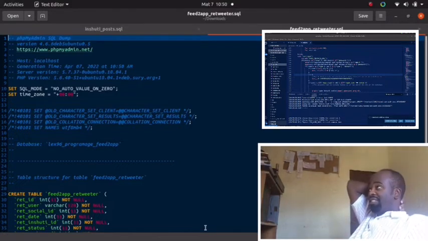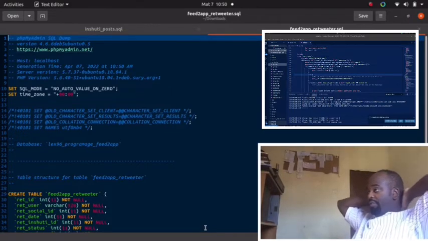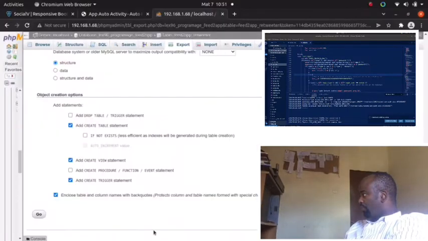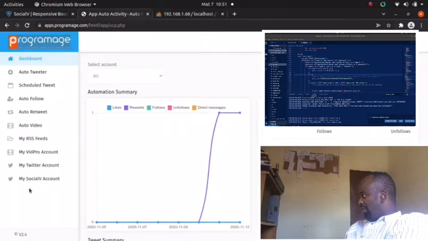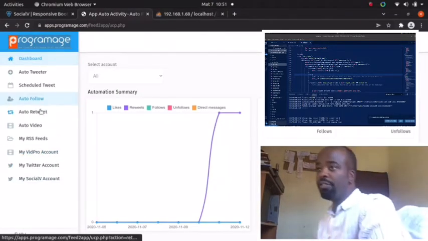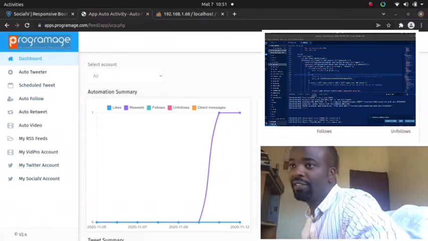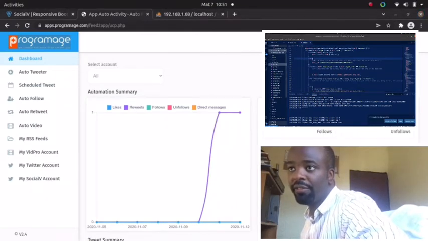How can I call it? Tweet to Social5? How do I call the module that connects my VidPro account, Auto Video? Do I call it Auto Social 5? Yeah, let's call it Auto Social 5. Auto Social. Yes. Auto Social. Great. I think I just found the name.